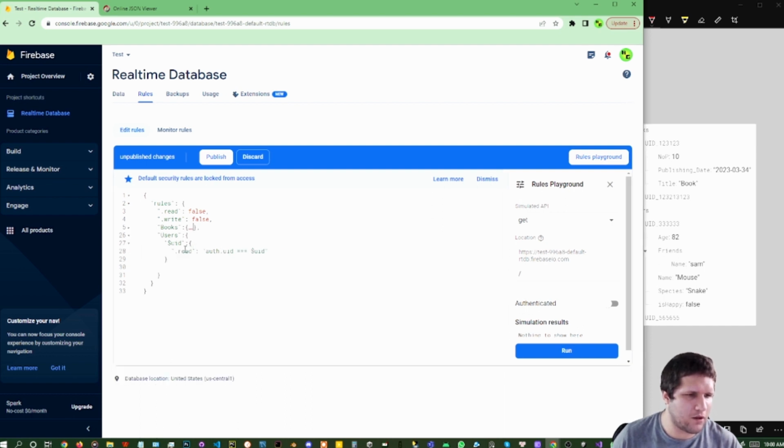Okay, so let's minimize the books and let's look at our users. So we already grabbed the UID, and sure, we can say that we only want the read and write if the authorization UID is equal to this UID. Now, you don't have to follow this. In fact, depending on what you are using, you might not want to, because it can really mess with your database.